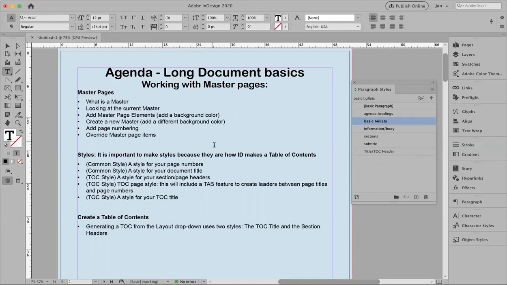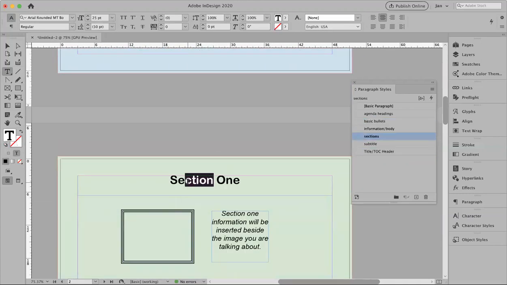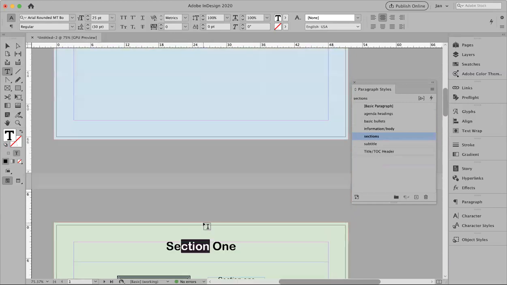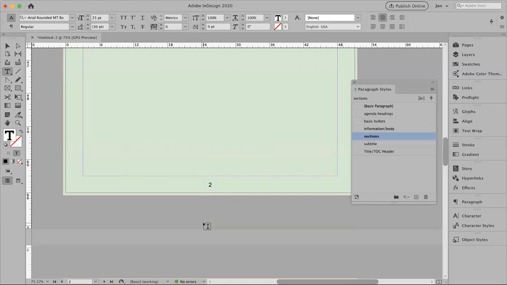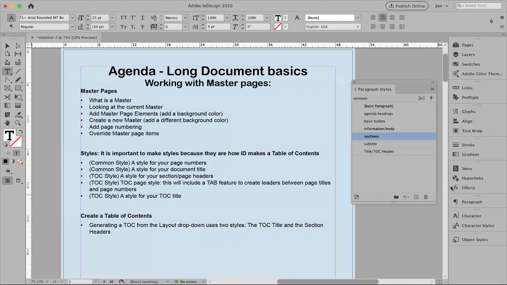The other thing that I have that's extremely important is a section style. Those section styles are how I'm going to have the table of content generator go find each section and determine what page it's on. So for example, my section one is on my page two. So the table of content generator is going to use this particular style and be able to assign the page number to that section. So a little confusing until you see it in action.